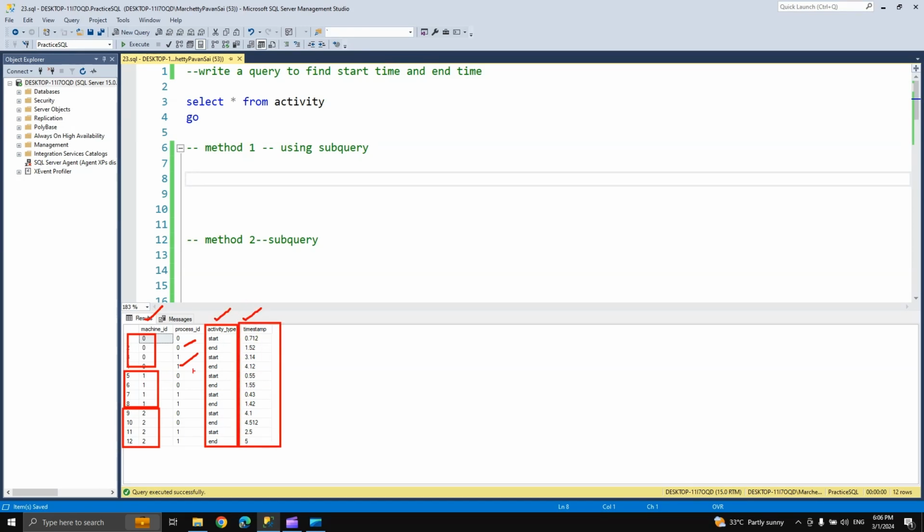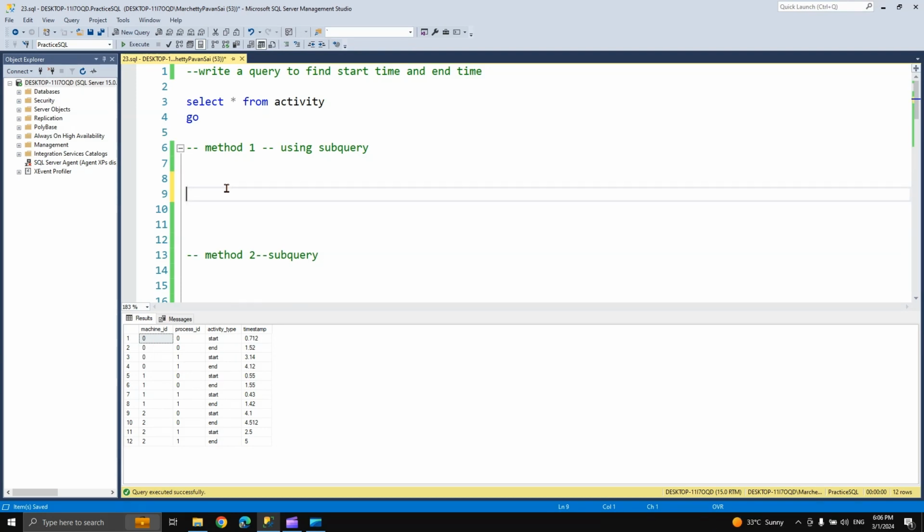Now what we want is the machine ID with respect to particular process and its start time and end time in different columns. So in order to achieve that output, we have different ways to achieve. Let us try to understand how to achieve it.